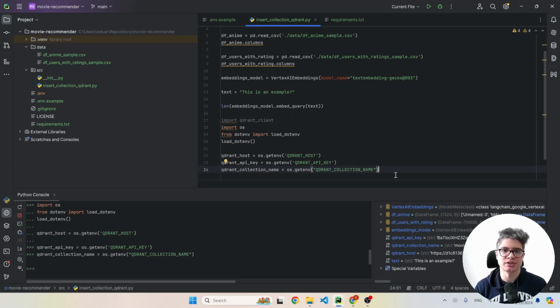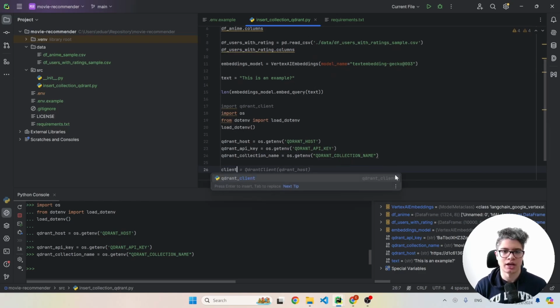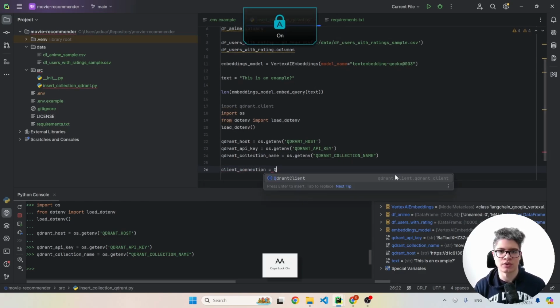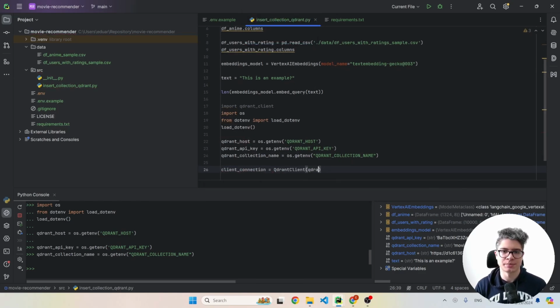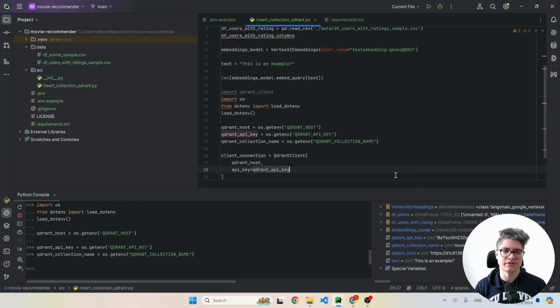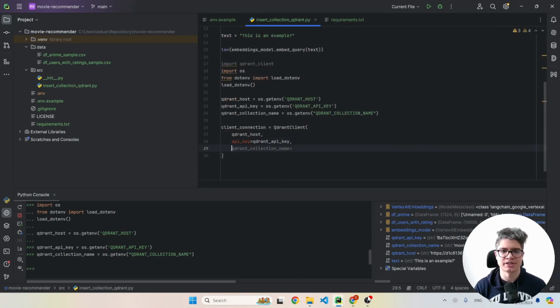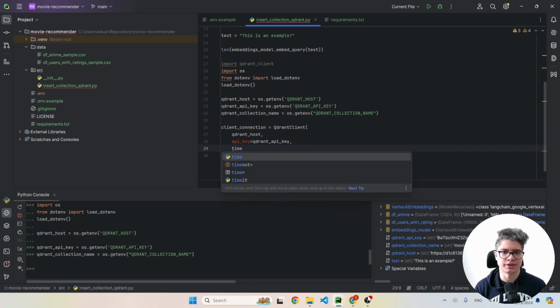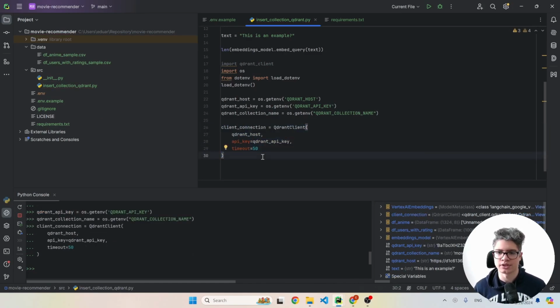Now let's proceed to do the client connection. So let's do client_connection equal to QdrantClient, and there let's specify the host. So let's use qdrant_host. Also we will need to specify the API key, and also let's specify a timeout of 50, for instance. Let's run this. Everything is working well.